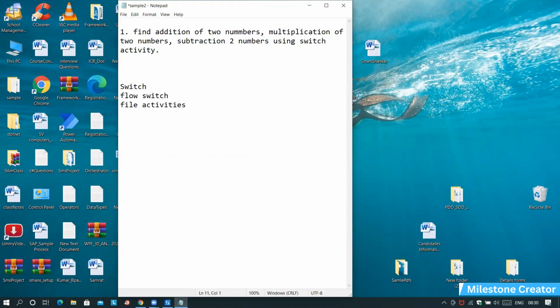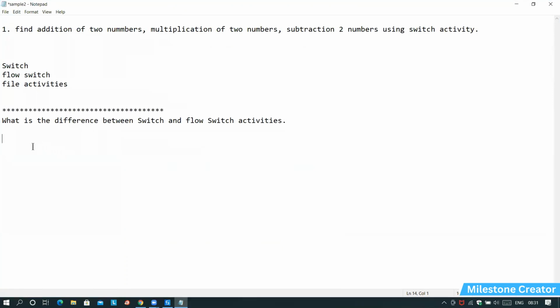From an interview point of view, they will ask you, what is the difference between switch and flow switch activities? Observe this one. Switch activity.